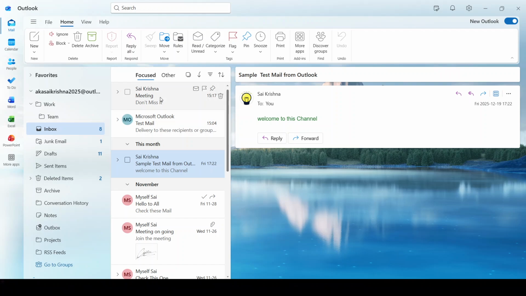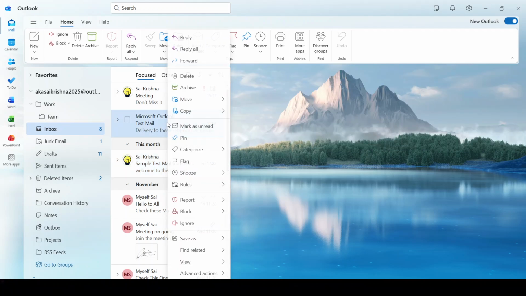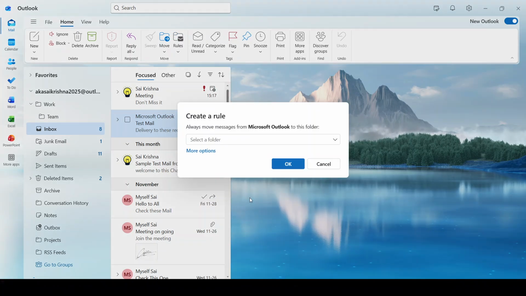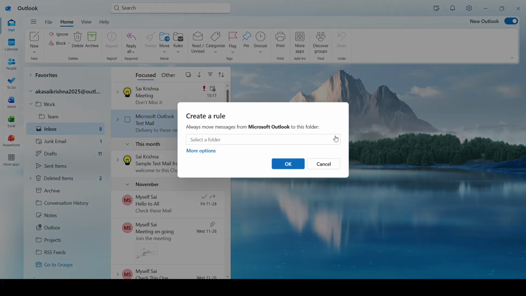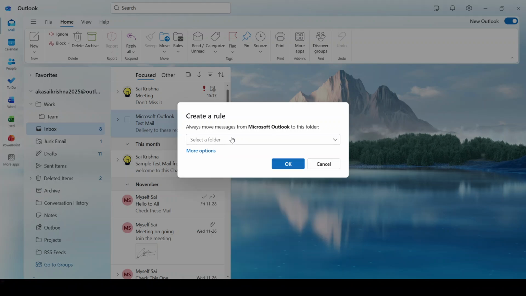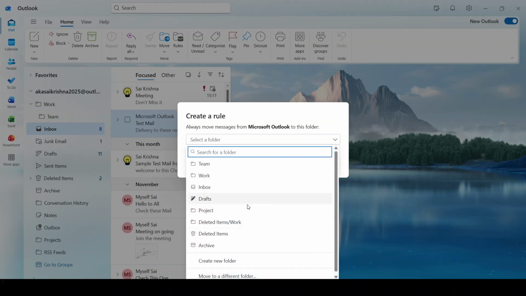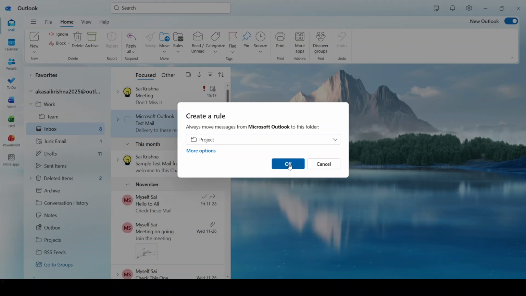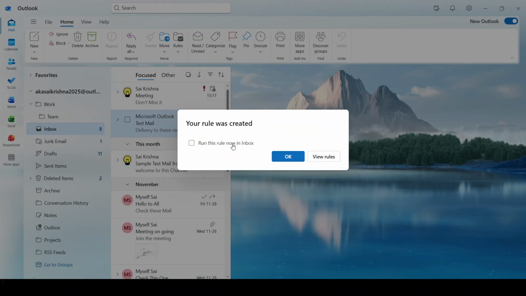In your inbox, find a message from the sender you want to organize. Right-click that message, point to Rules, and choose Create Rule. In the window that opens, select the option to move emails from that sender, then pick the folder where you want those emails to go. When you're ready, select OK. From now on, any new email from that sender will be routed directly into the folder you chose, helping you keep your inbox clear without any extra work.